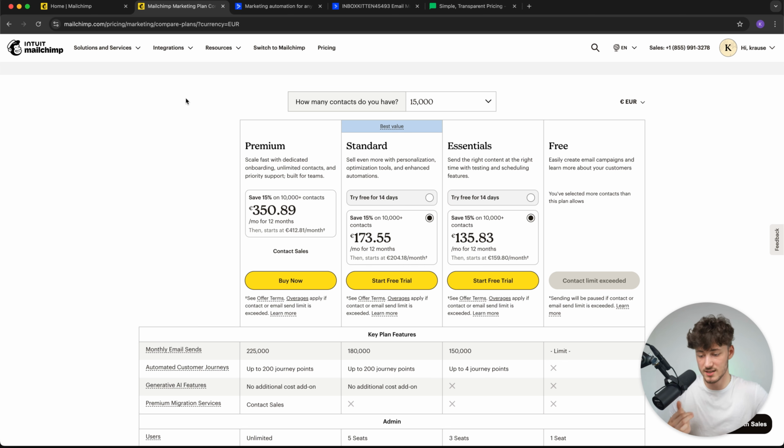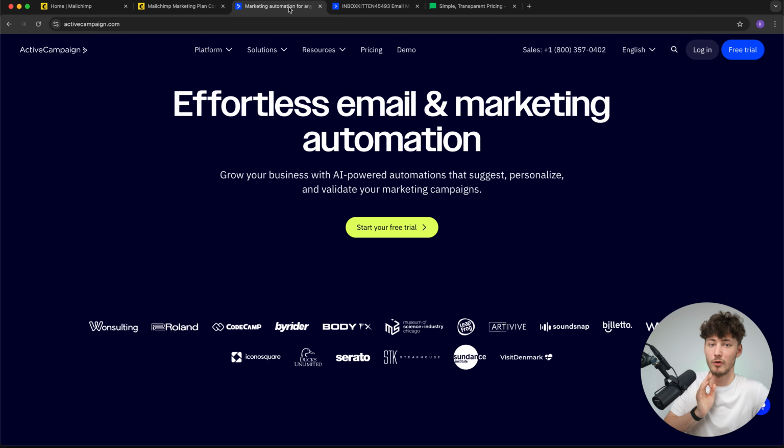If you're looking for a decent all-in-one tool, go for Mailchimp or Brevo. And if you're looking for the best all-in-one marketing tool, go for ActiveCampaign.